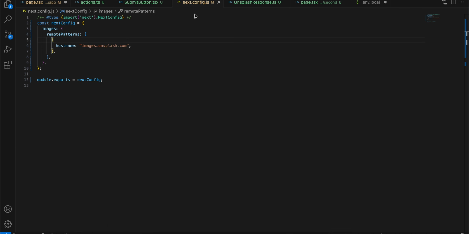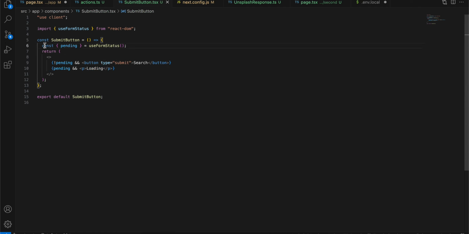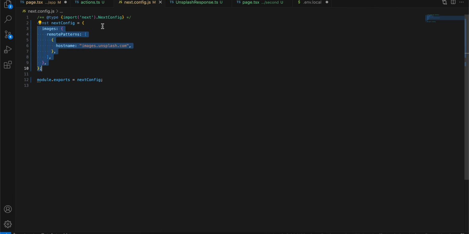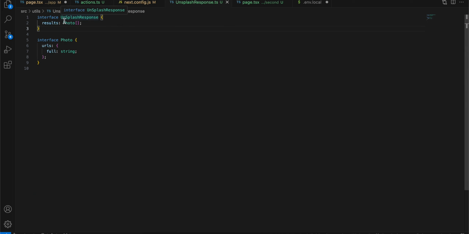Inside next.config.js I have also added these images, because all the images we get are hosted on images.unsplash.com, so we have to allow this. As for the submit button, no, this is not required, sorry, this was something else. I was trying to do some server actions on the server side as well, so you can ignore that. The button is over here itself, and this is our Unsplash response. This is how we will get the response, and I'm just getting the full URLs. There are some other fields in the response as well, but I'm ignoring those.